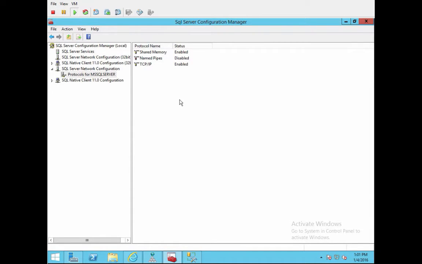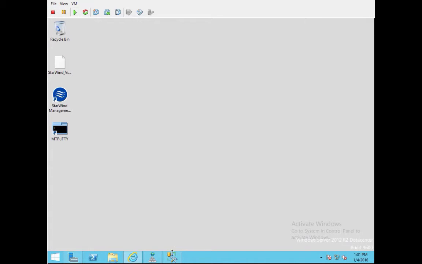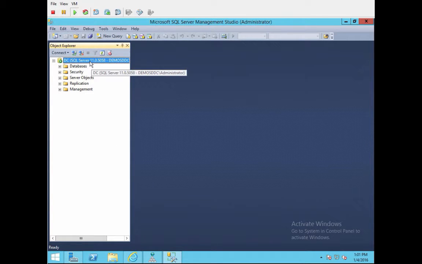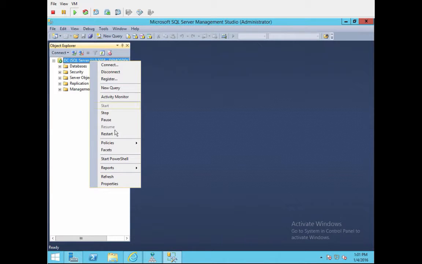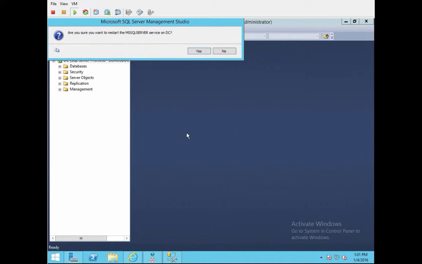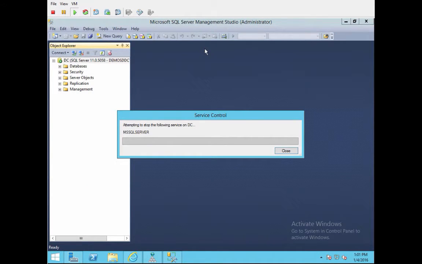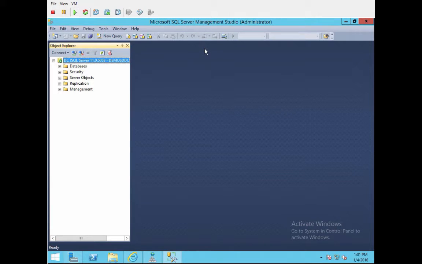This is a pretty simple process, but in the past I've seen very often that people forget that and then they wonder why they can't actually create the connection. So what we do next is we go back into SQL Server Management Studio, and we are going to restart the SQL Server state system, which is going to take a bit.